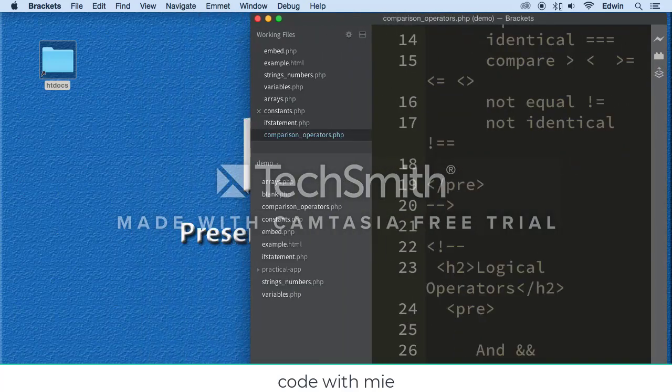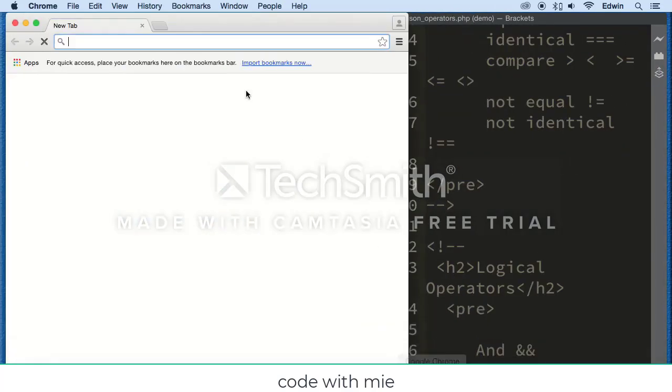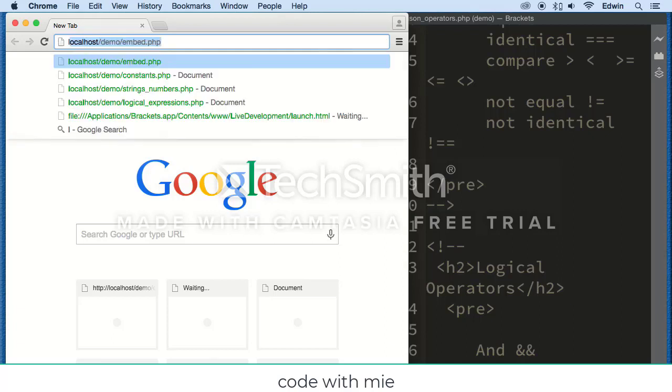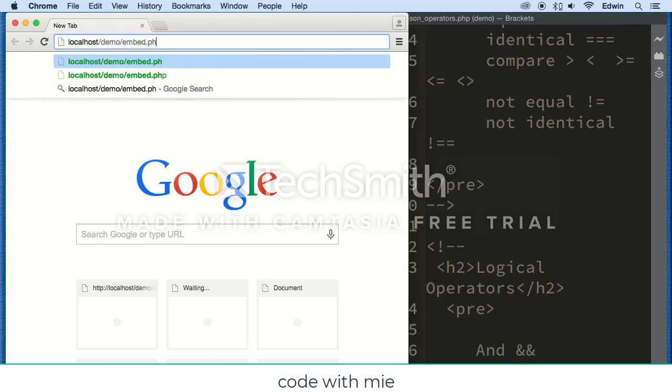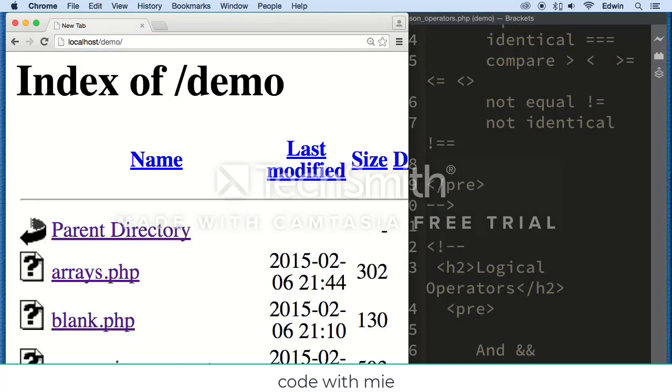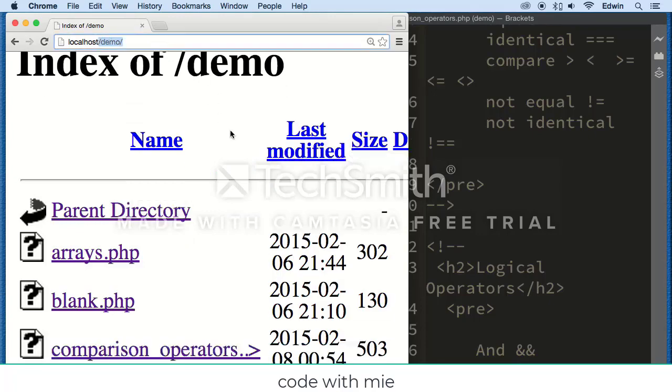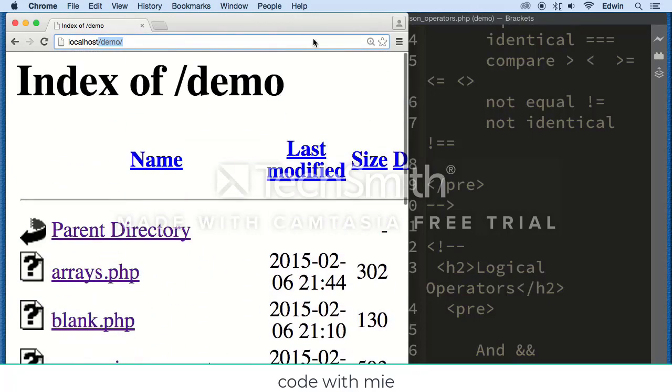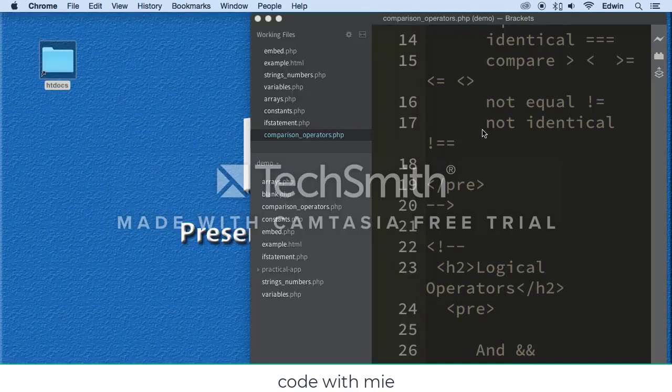Alright, and for those of you out there that might be a little lost, we are in the localhost, so I would say right here, localhost/demo. That's the folder that we are working on. We are working with these files here, right? This is what's open in my code editor right now, as you can see right here.